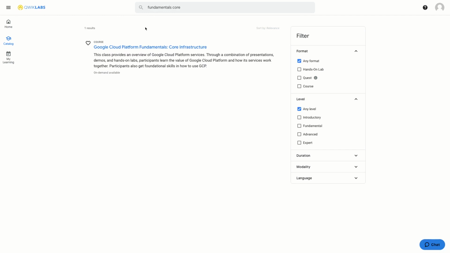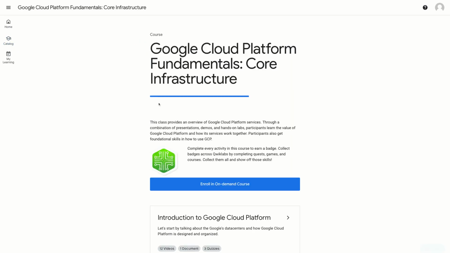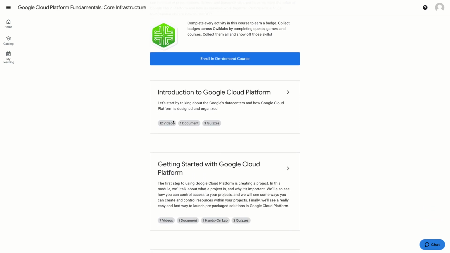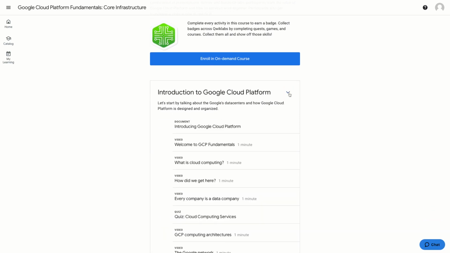Okay, we found the course we're looking for. Now let's click on it and see what modules it contains. For each module, you can see the types of content. If you open it up, you can also see the duration of each item. You'll need to enroll before you can start viewing the individual items. This looks good, so let's enroll.